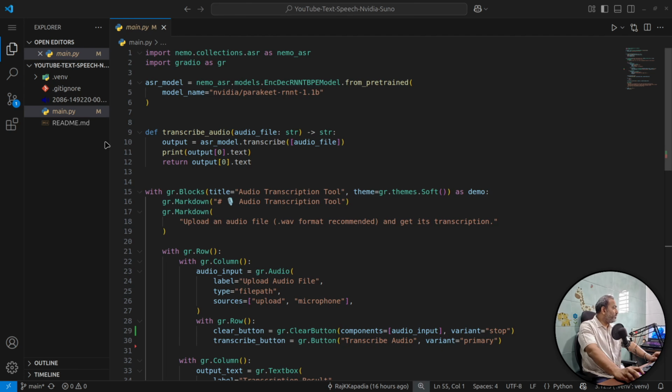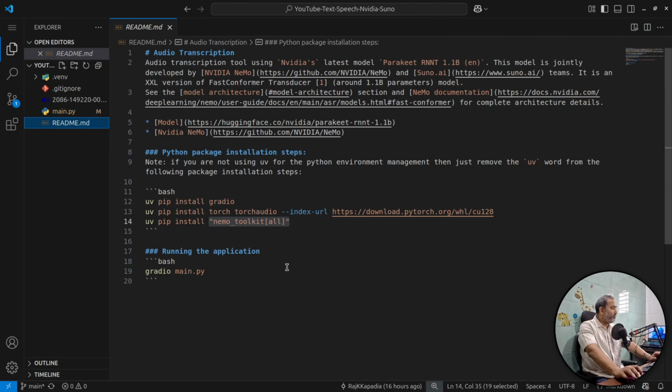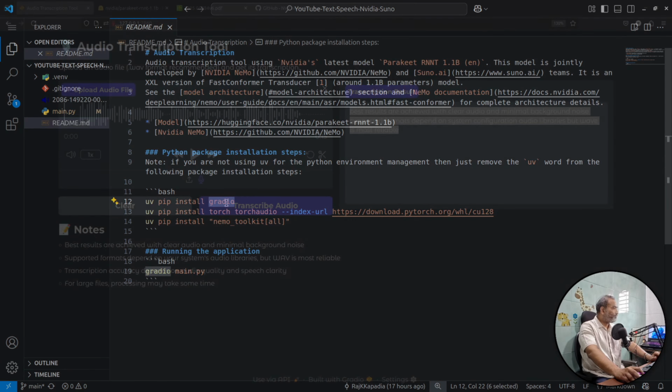In order to utilize the model, you need to install a few things. Torch and Torch Audio. I have CUDA 12.8 installed, but based on your system configuration, you need to install the latest version of Torch and Torch Audio. Then you will need Nemo Toolkit All in order to interact with the model. I have built a small UI using Gradio, so I have installed Gradio as well.